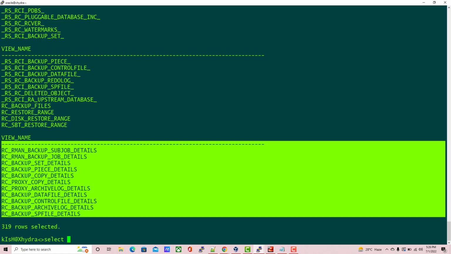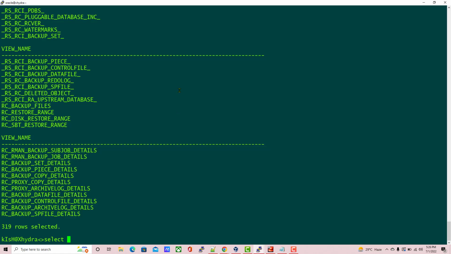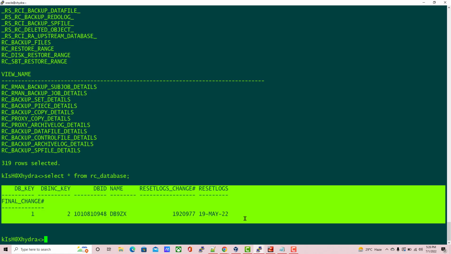Each and every view has its own purpose, but our goal is to check which databases are registered with the recovery catalog. So we have a view called RC database. This view contains all the registered DB ID, their name, and their reset log change number, which is the SCN number. This information will be provided.